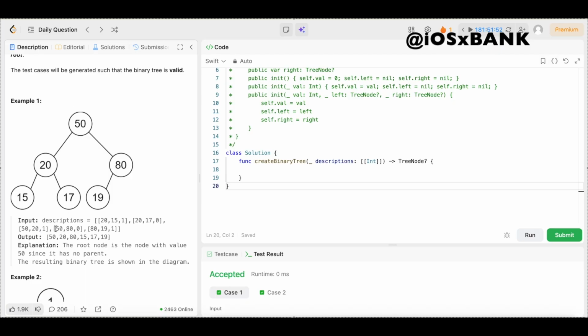Then 50 is also the parent of 80, and this 0 right here lets us know that 80 is the right child of 50. Then same right here, 80 is the parent of 19, and this 1 right here lets us know that this 19 goes on the left side of 80.